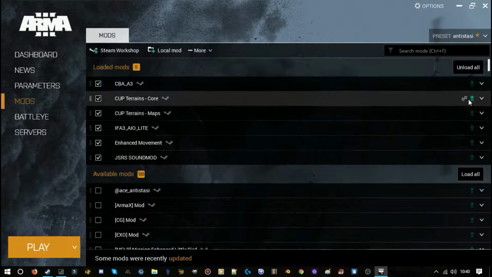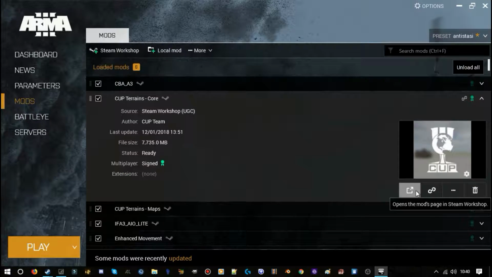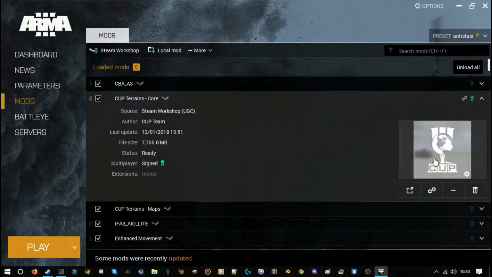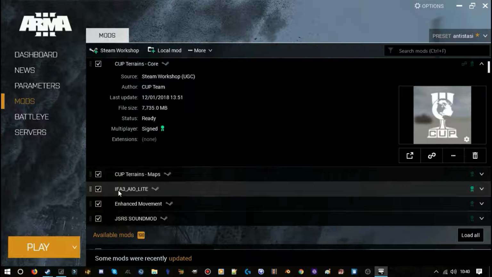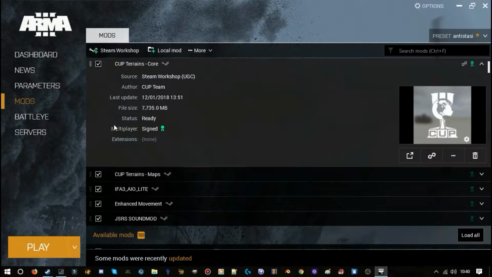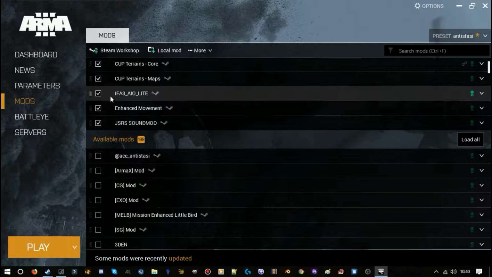Make sure they're all updated. I'm pretty sure you can update them from here. All these mods are pretty much in the A3 launcher anyway, so you could always open up your A3 launcher if you've got that, and make sure they're updated if they're not. But I'm pretty sure you can update them from here. But once you've done all that, okay, they're there.